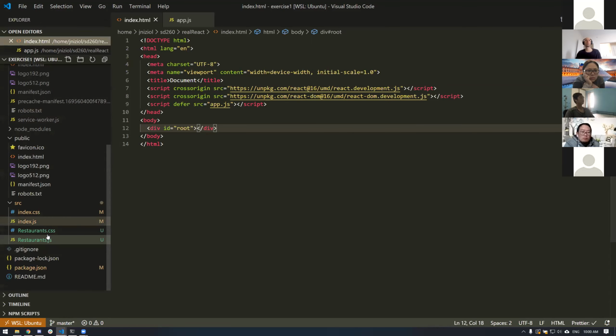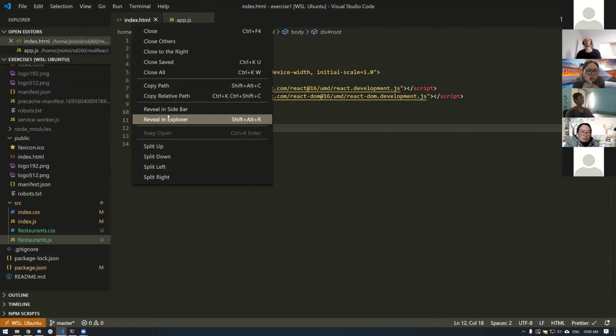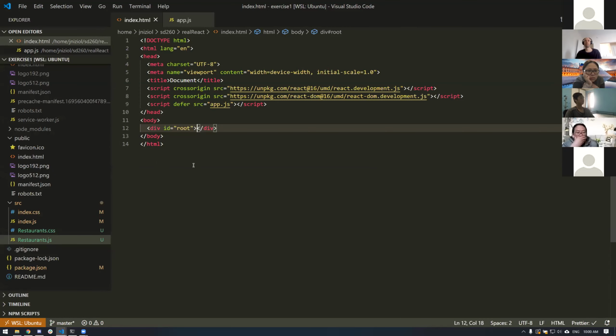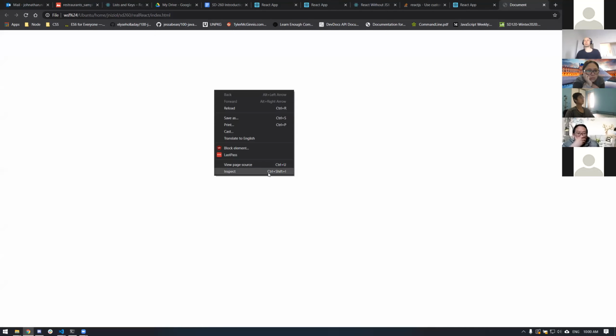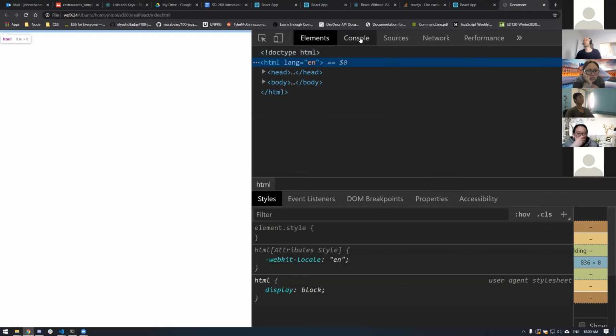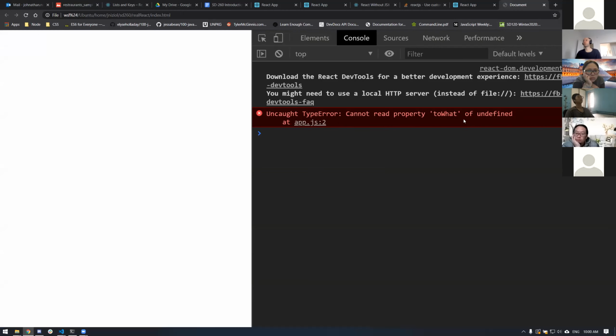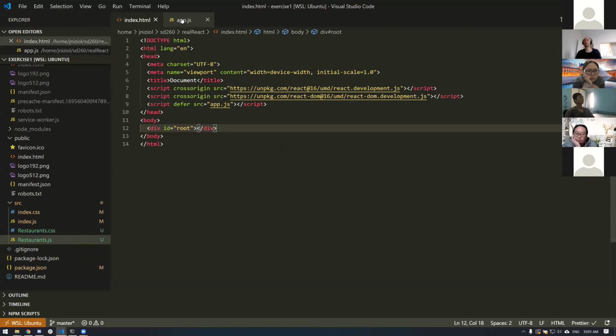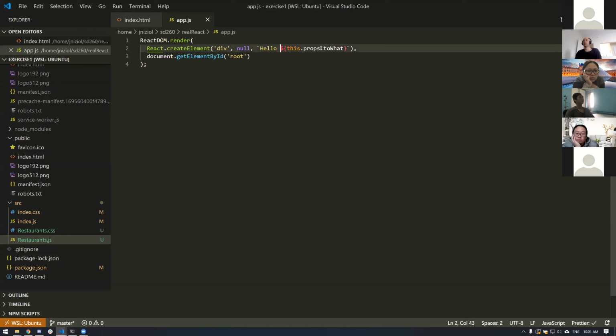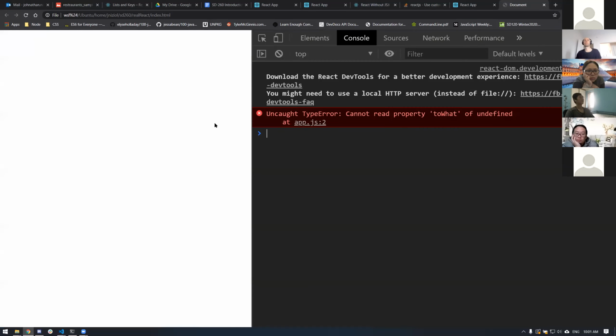It's got an error. Cannot read property of null. Oh. There we go. That's React.